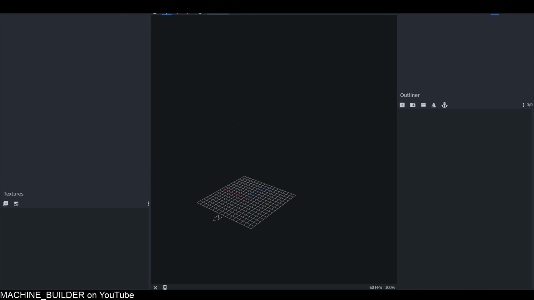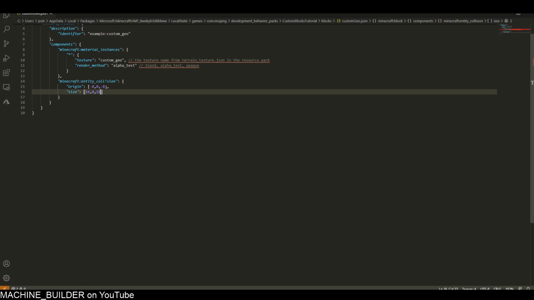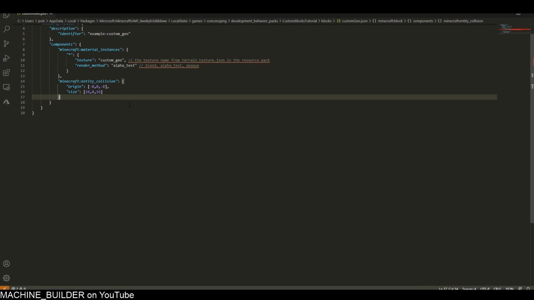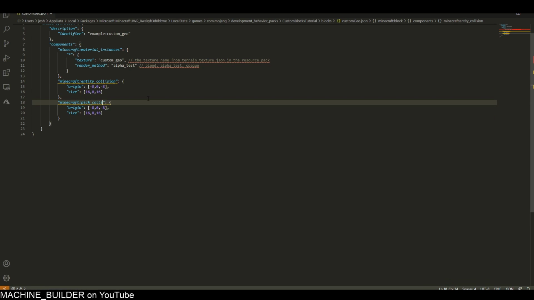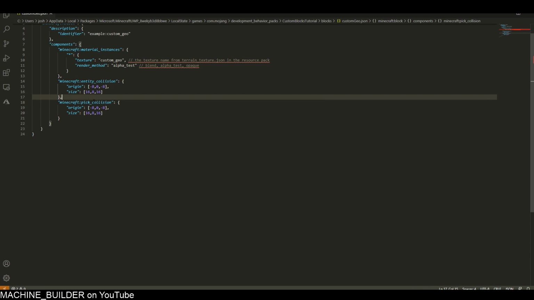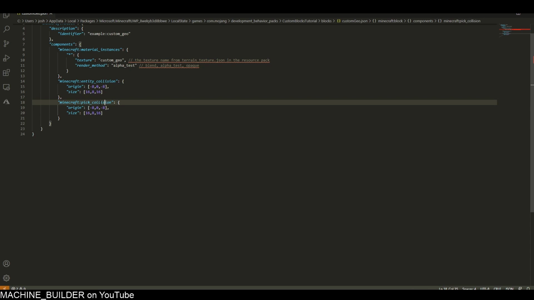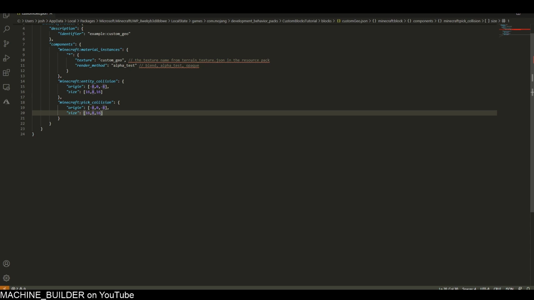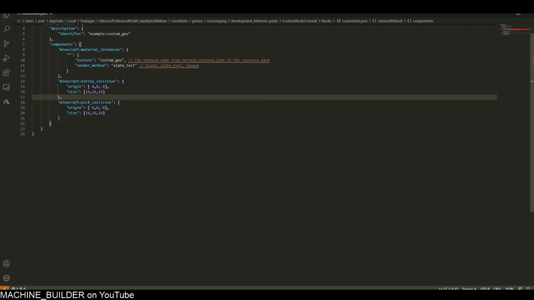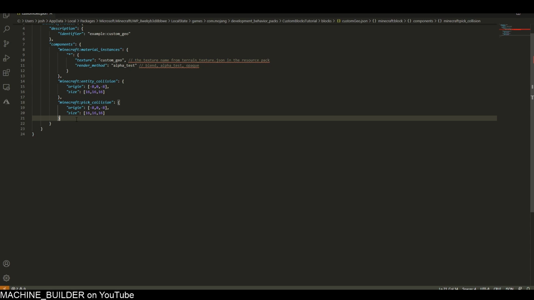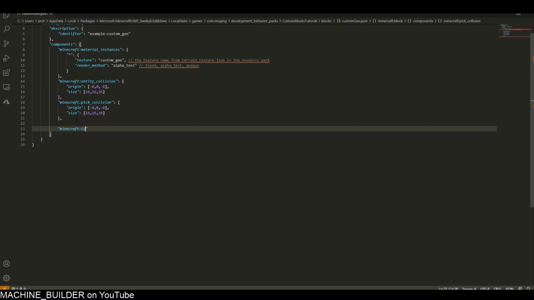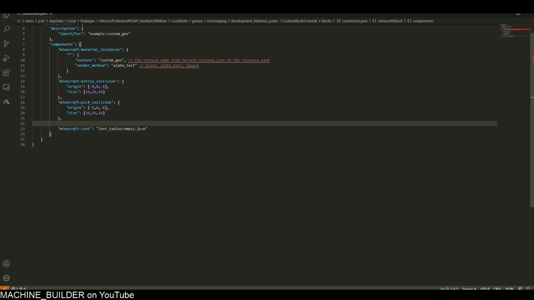But that's that. So now that we have our collision box set up, you can set up an opaque collision, which defines the outline of the block. So I want the same position. I'm just going to make this a full block for now. So there we go. Entity collision is a full block, pick collision is also a full block. And then under here you can set up a loot table, but I don't need one, so I'm just going to set loot tables/empty.json, or if you leave this blank, the block will drop itself. So I'm actually going to do that.